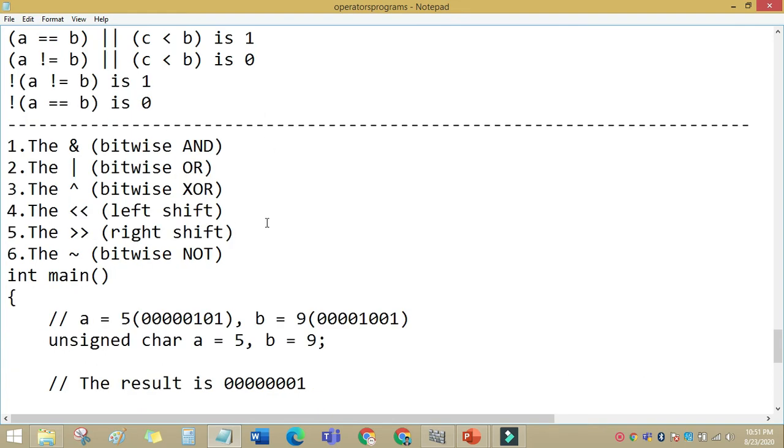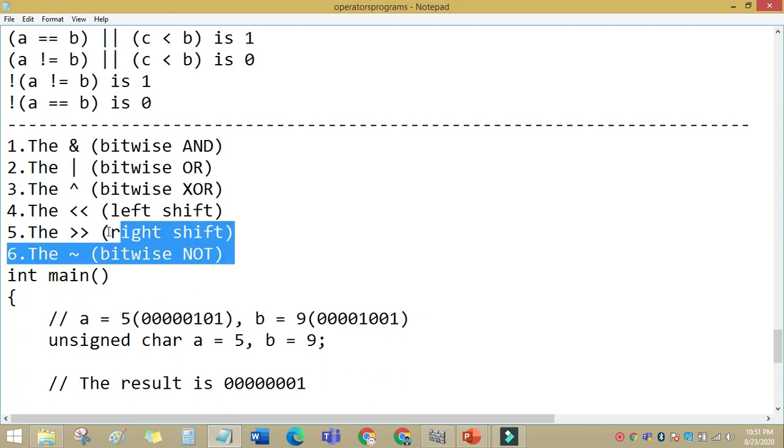The first one is AND and OR, and bitwise XOR, and left shift, right shift, and bitwise NOT. These six operators are a very important concept in C programming. Bitwise AND, as I already told you, means the operation is performed only on the binary values of the given integer.